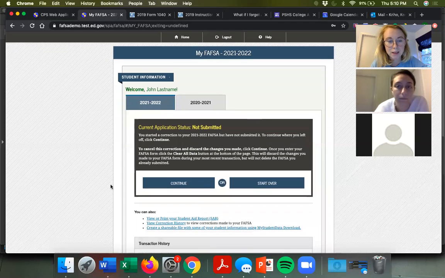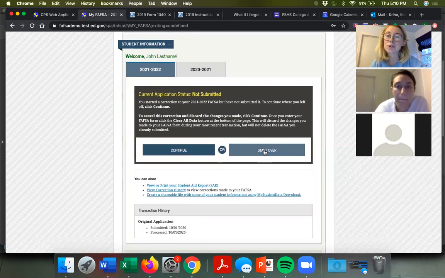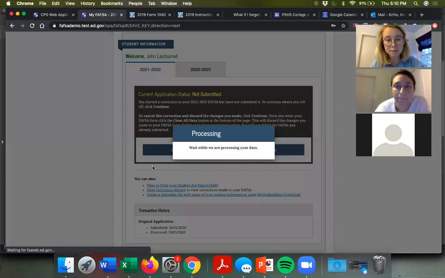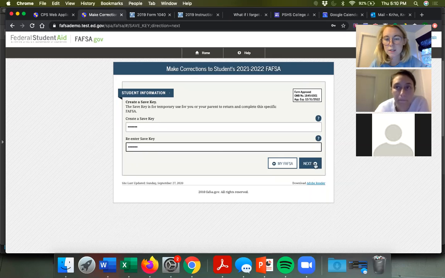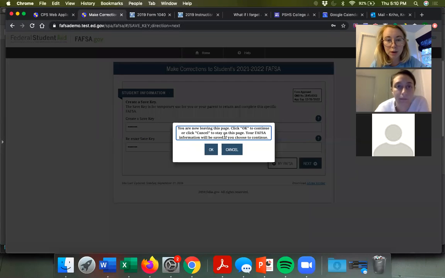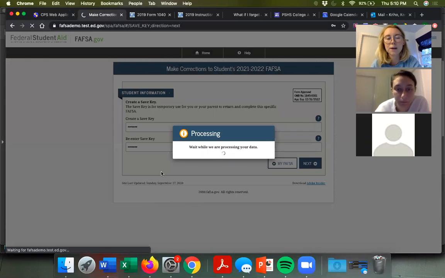Okay, cool. And so now we're here. So I'm just going to click start over so you can see each of the steps. I guess they're going to make me create a save key. I think that this is just anything you want it to be. I kind of put in one of my generic passwords last time. So just remember what this is, because I think if for some reason your Wi-Fi stops working, it'll ask you for your save key and it'll let you get back to where you were without needing to start all the way over. So we're going to click OK to continue processing.